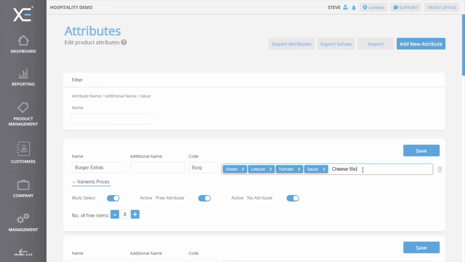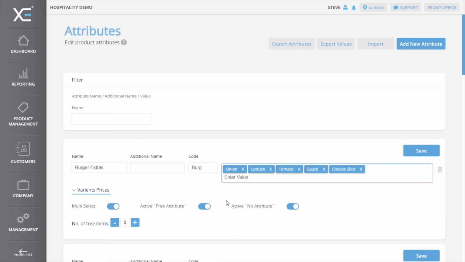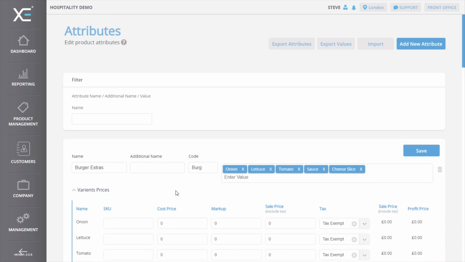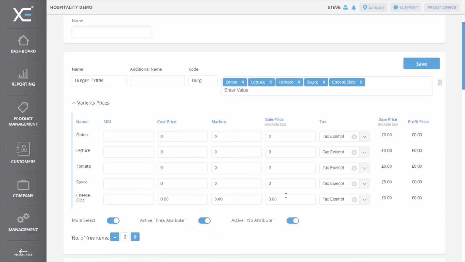The attribute values can be changed by pressing the X button to delete the value or by entering a new value. If you need to add a price to your values, this can be done by pressing Variants Prices. This submenu lets you enter a price for each value. The Number of Free Items box is used to make the first value you click on free, and any additional values after that will be charged. Other features include multi-select, a manual free override button, and the no attribute button. Once you have made any changes, press the Save button next to the attribute.